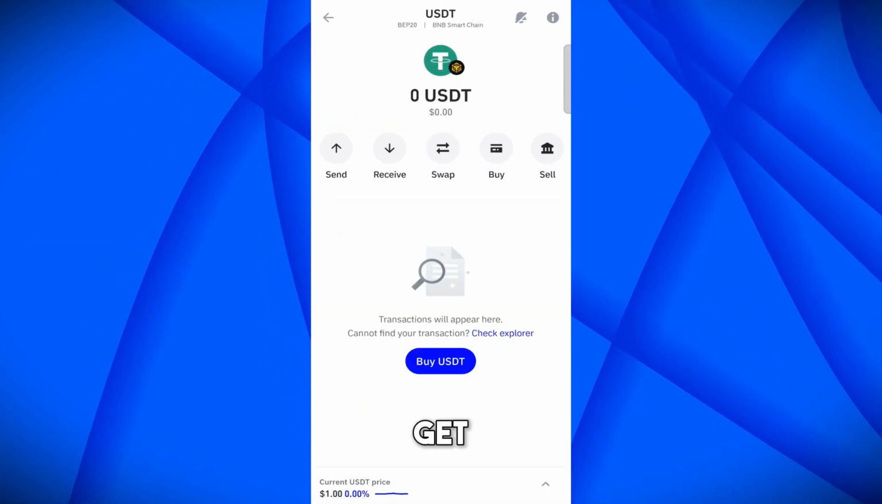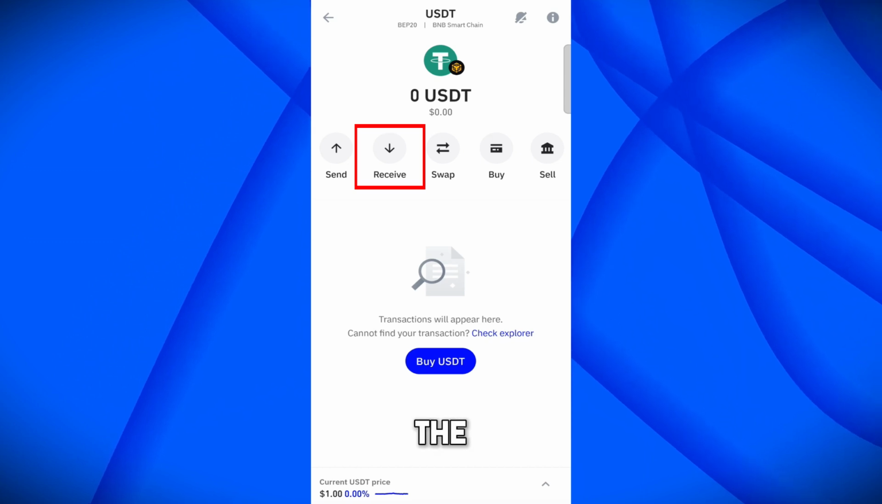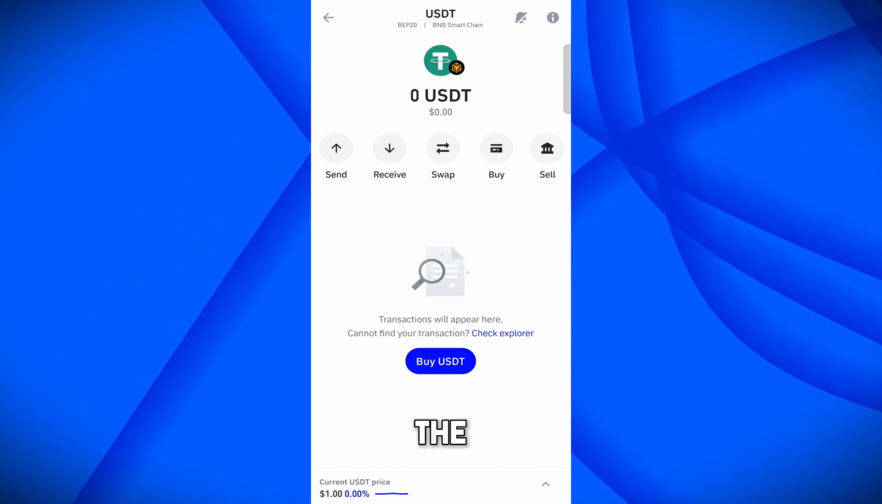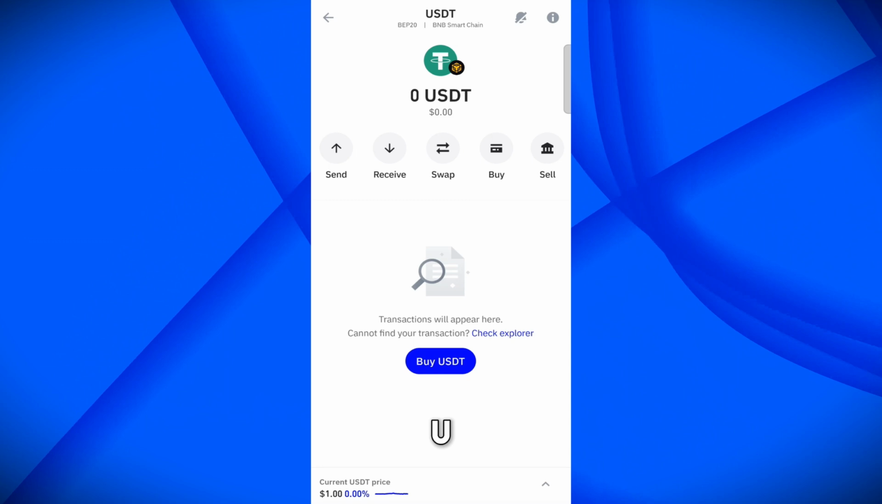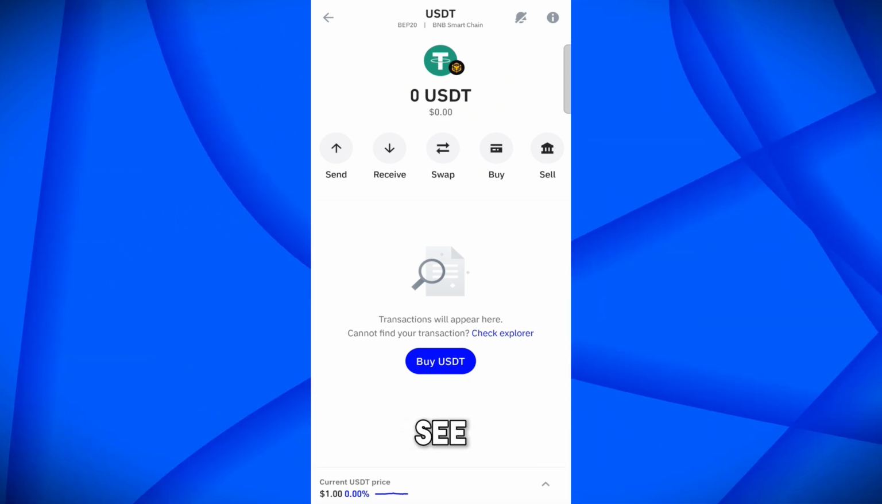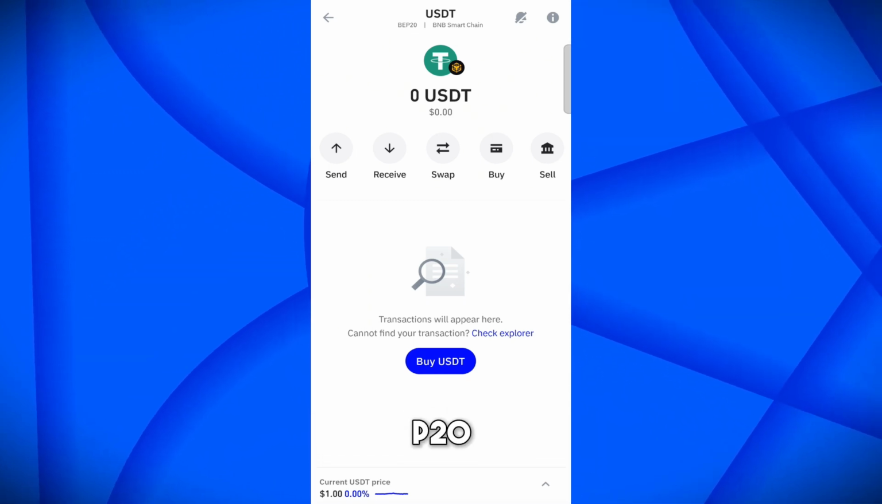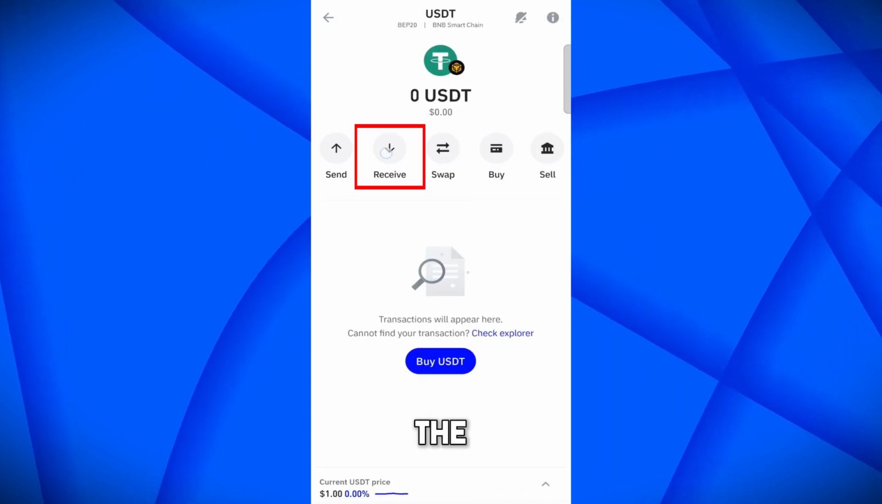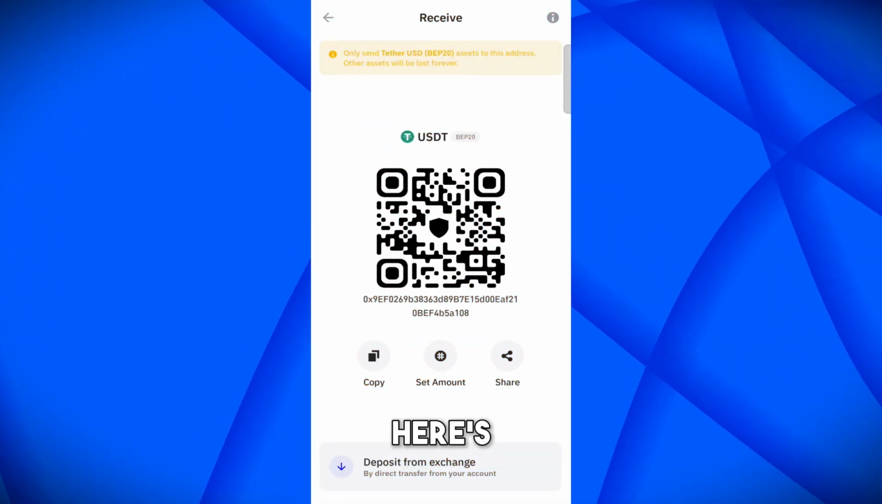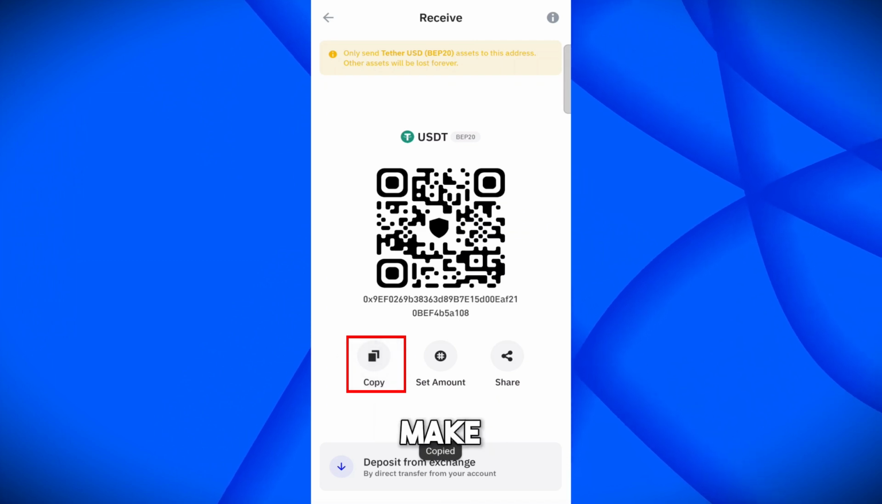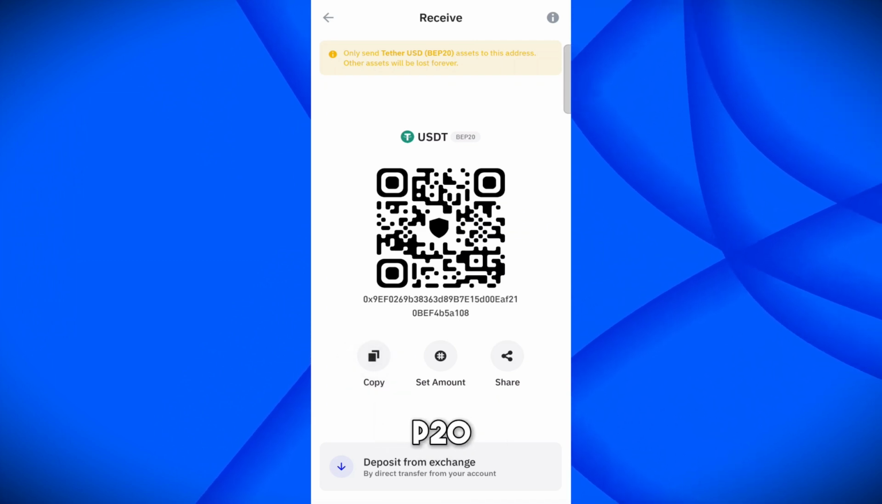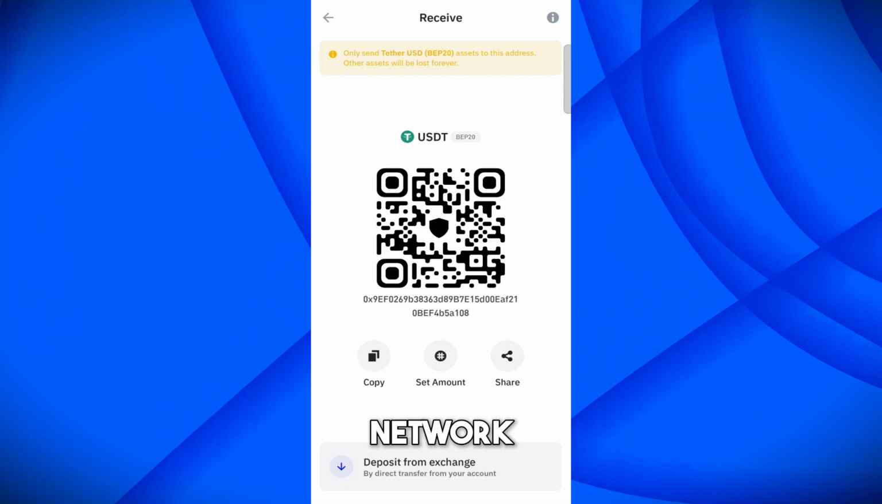Now, to get the address, you have to click on receive because we are withdrawing from Bybit and we will receive the USDT here. On the top, again you can see USDT BEP20 BNB Smart Chain network. Click on receive and here we go. Here is our address. Copy this address. Make sure the address is for the USDT BEP20 network, or whatever network you have selected.